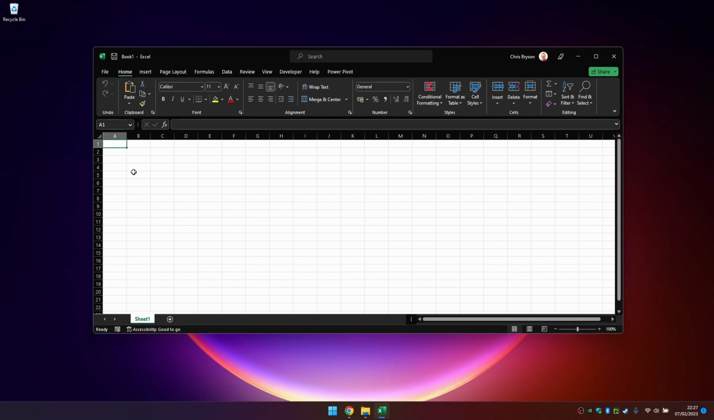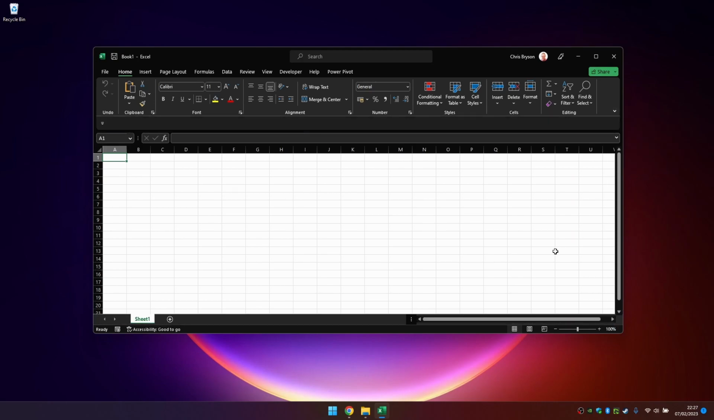So the first thing we're going to do is show the quick access toolbar, and we do that by clicking on the arrow at the bottom of the ribbon here. So we click on that, and then we can show the quick access toolbar. So you can see it shows at the bottom here, and it's blank because there's nothing on there.